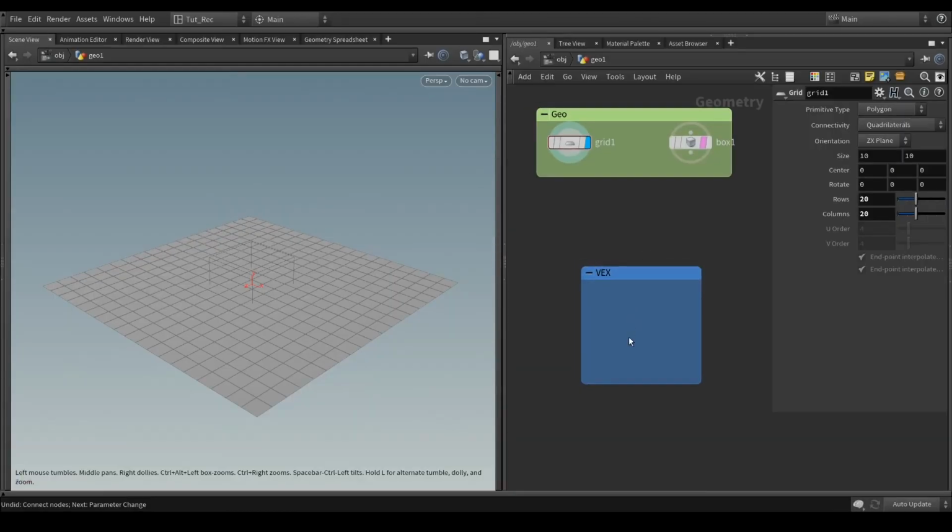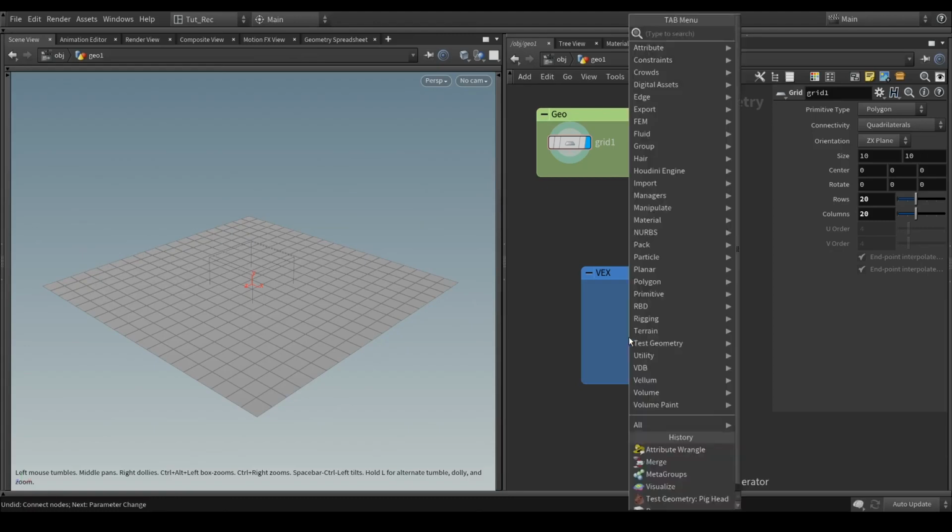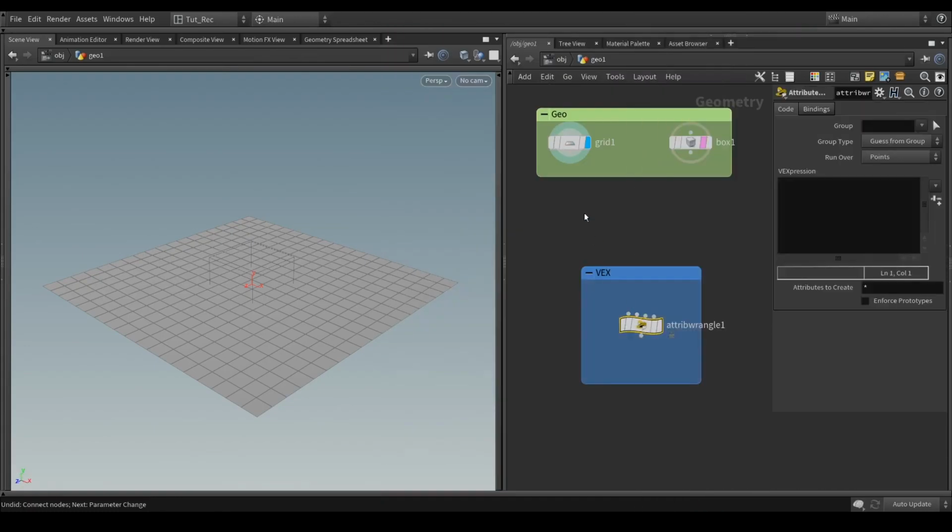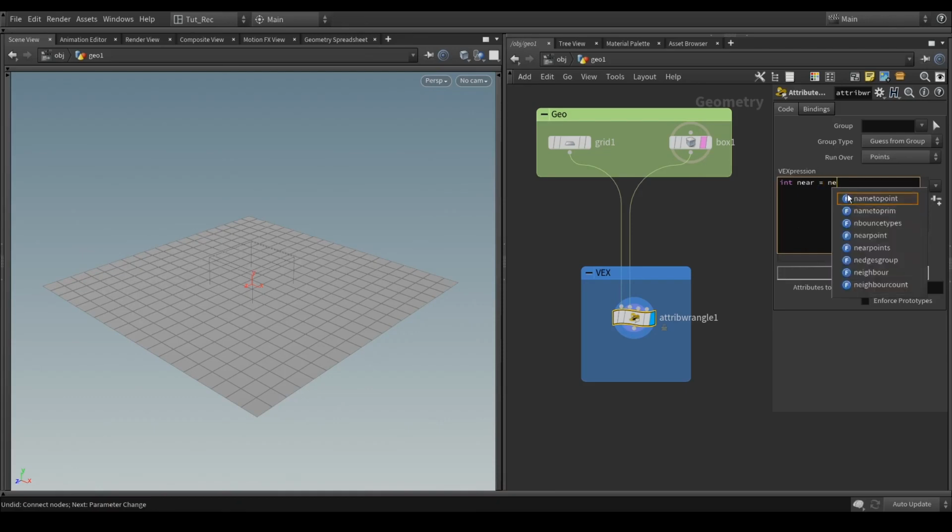Alright, so I'll divide the Vex part into a couple of different steps so that we don't overwhelm ourselves with a bunch of code and it's easier for you to understand. Anyway, let's dive in. We'll add in an attribute triangle and I'll connect the grid to the first input and the box to the second input, like so. Basically the first thing that we want to do is find the closest point on the box to the grid. To do that, there's a simple Vex function called nearpoints. So let's initialize a variable so that we can store the near point. I'll name it near. It's an integer variable, and let's store the near point.